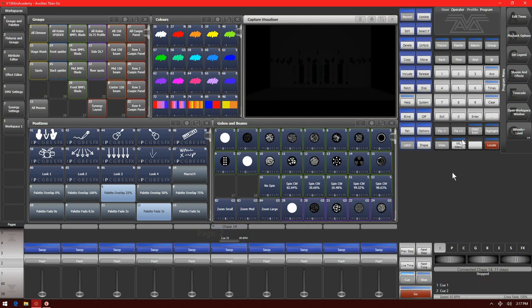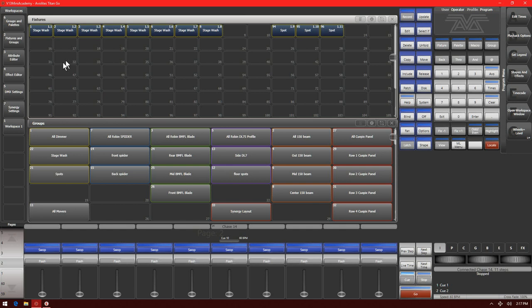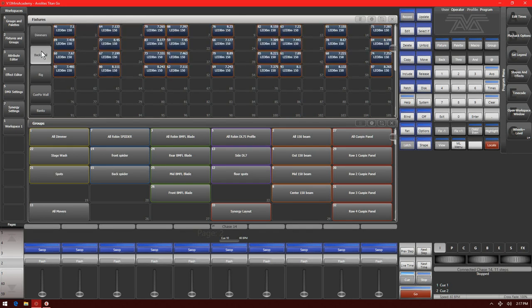So we'll start another chase. We'll do, let's see here. Let me look at my fixtures and groups real quick. I can't remember how many. Where are my fixture pages? I can't remember how many of these there are.